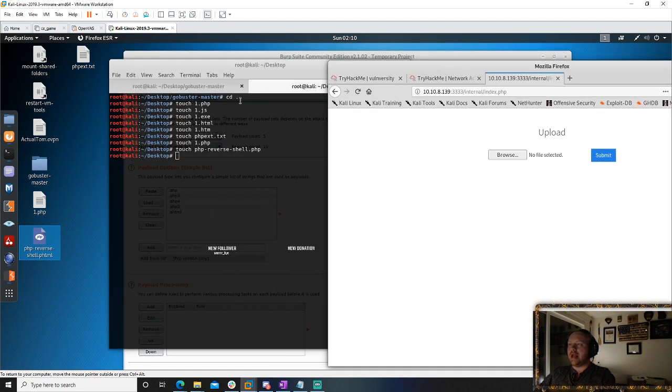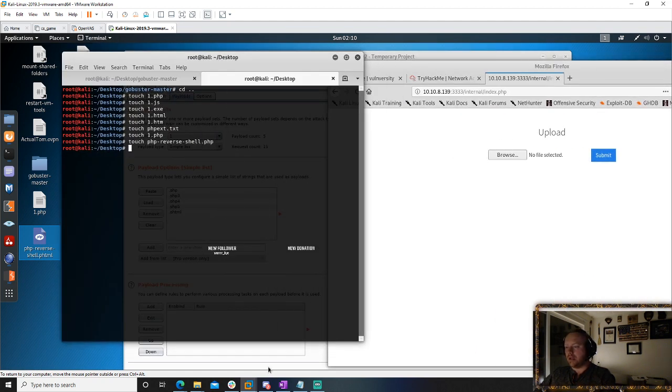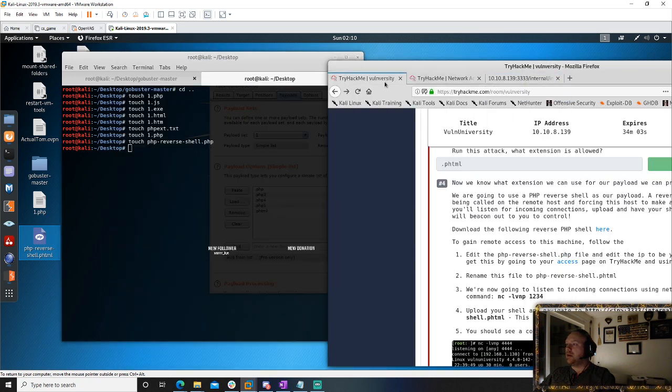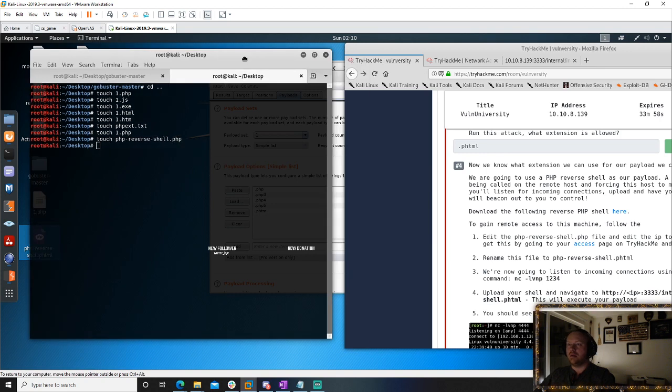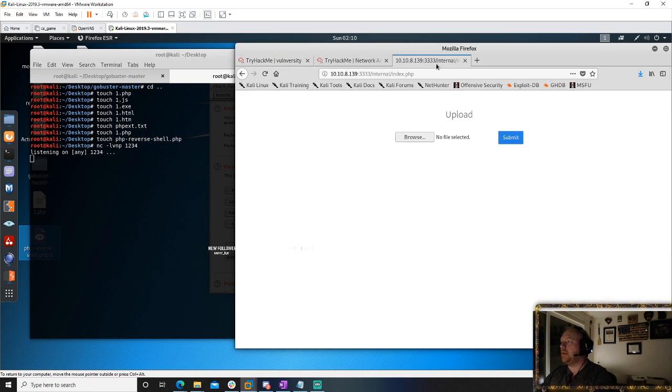So Netcat. If none of you are familiar with Netcat, it's a tool for connecting and sending basic text, stuff like that. You can send files with it a little bit, but we're going to tell Netcat to listen. So I'm telling my computer to listen on port 1234. And now this is just going to run, and it's going to wait and listen. Okay, so now we're going to go and upload that phtml file.